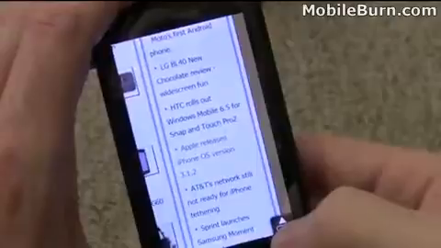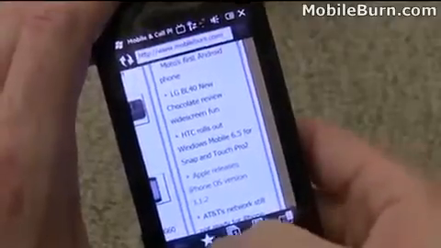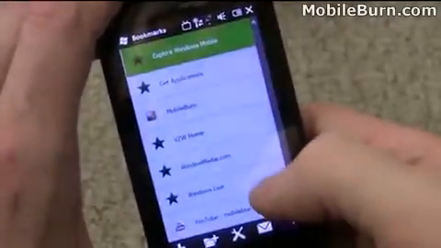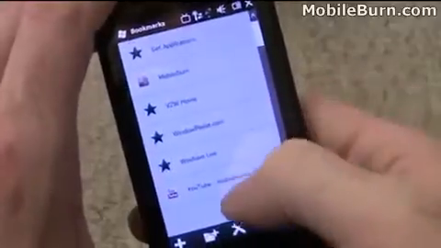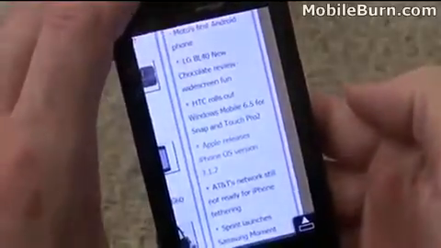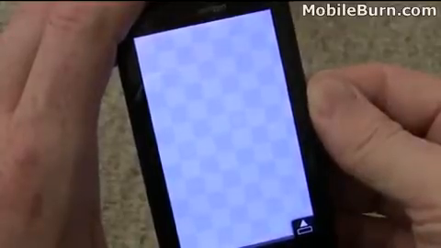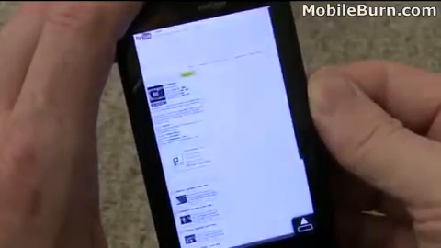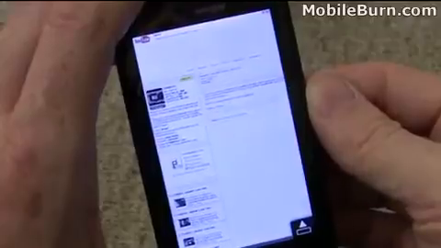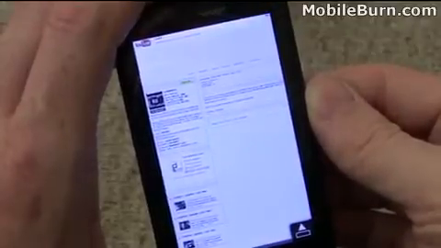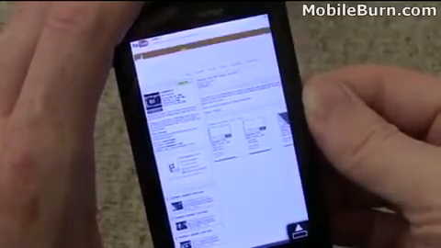If we hit this key down here at the bottom, it brings up the menu. We can go back to Bookmarks, and we can go to our YouTube channel, and you can see that there's no actual flash support in here, so you can't watch YouTube videos directly on the web page. Fortunately, there is a very nice YouTube client though that you can use for watching videos.